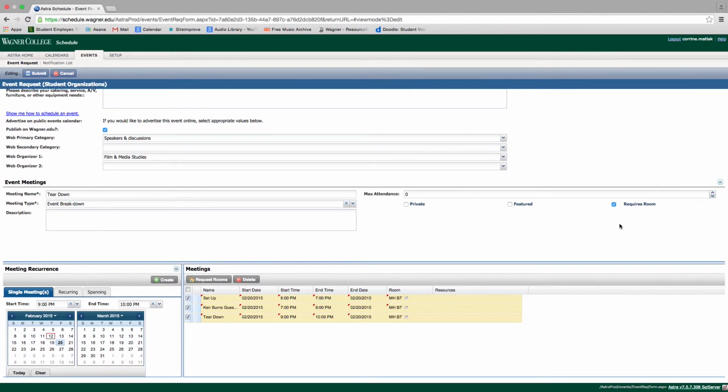include an address and directions in the event details. Okay, so there, we did it. Now, your event is not going to show up immediately on the Wagner calendar. It needs to be approved before it appears in both the Wagner calendar and the Ad Astra system.